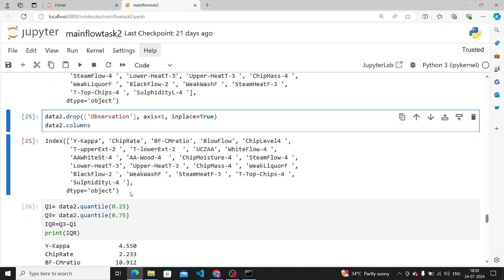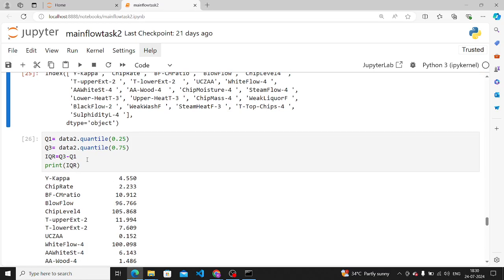Okay, you can see here is no observation column. Now we can apply the IQR method. So how to find the IQR? First, the IQR formula is Q1 equal data2 dot quantile, and in brackets 0.25, and Q3 is data2 quantile 0.75, and your IQR is Q3 minus Q1, and print IQR.